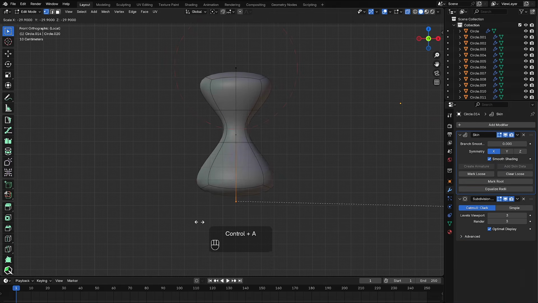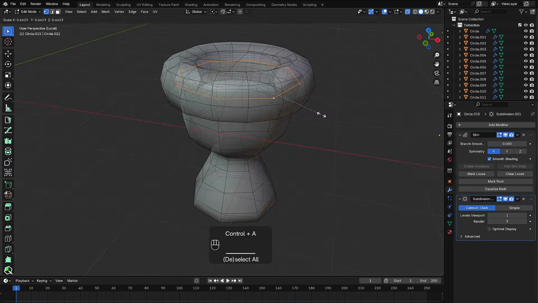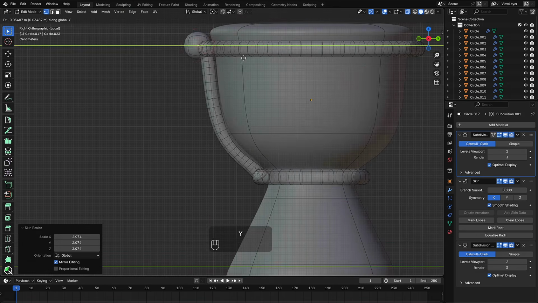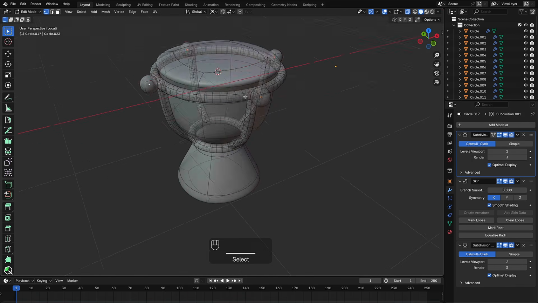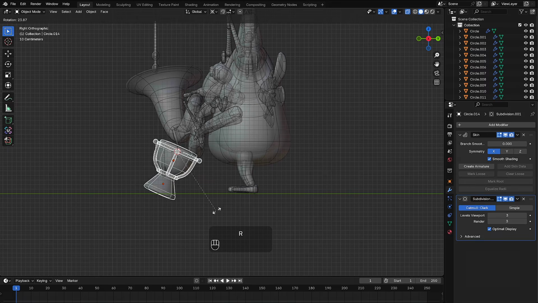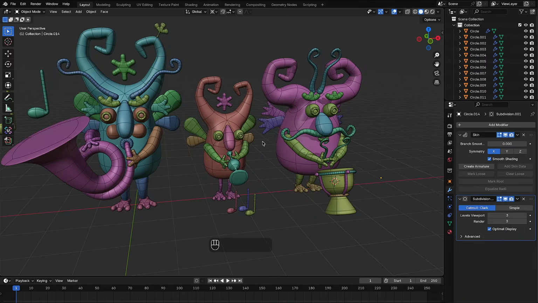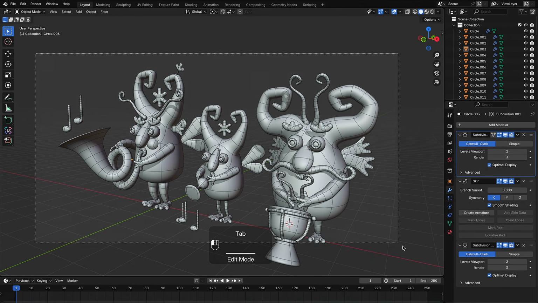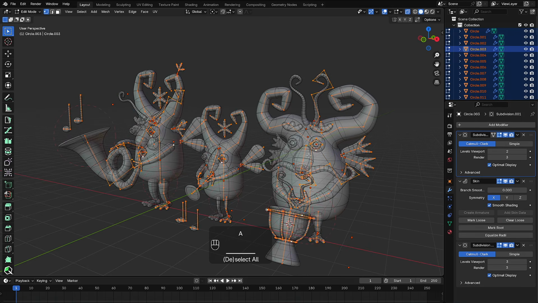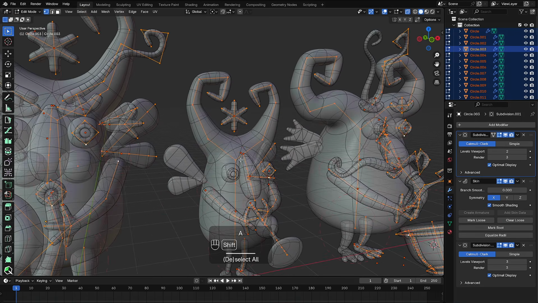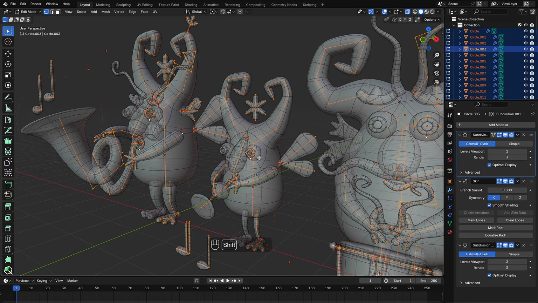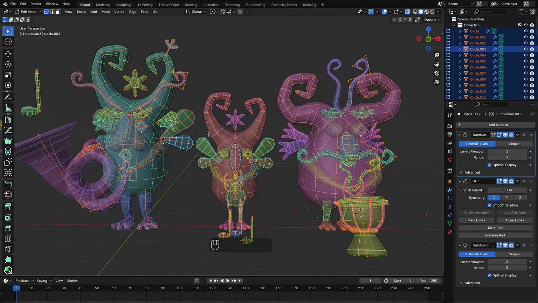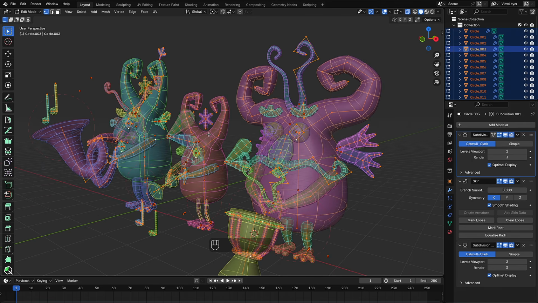Let's build him a drum. Or is it a tam-tam? I actually own one of these, but I still don't know the proper name for it. Look how awesome they look with random viewport colors and wireframes turned on.